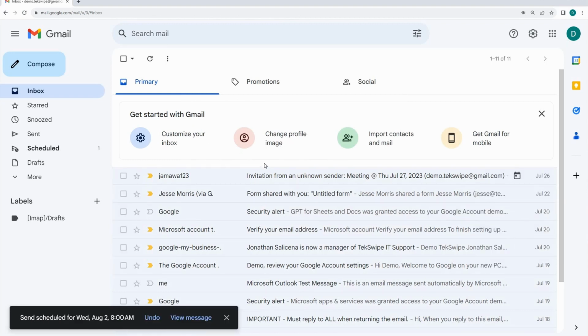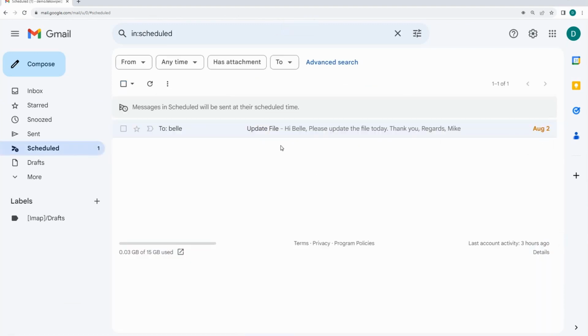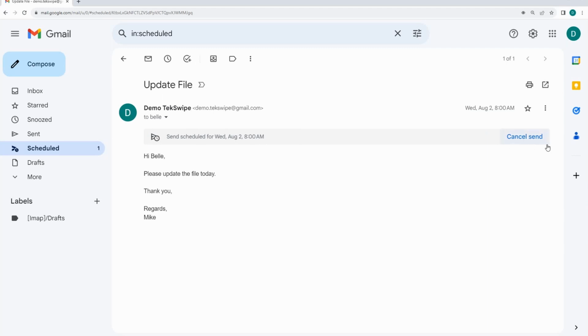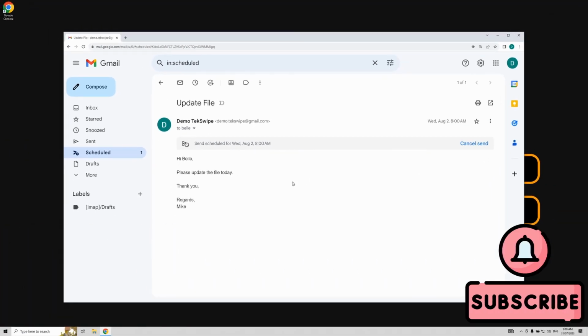If you wish to review your scheduled emails, just click on Scheduled from the left side menu. Here, you'll find all your scheduled emails, which you can cancel, edit, or reschedule as desired.